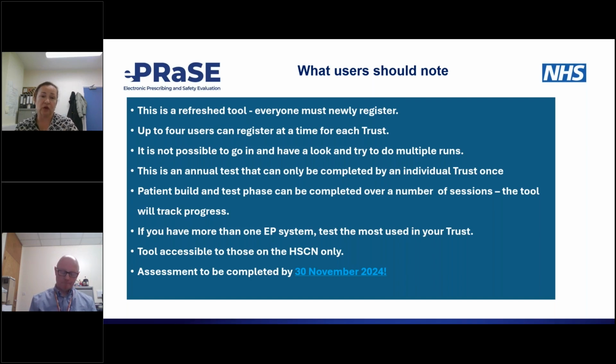One of the questions we got asked last time was, we've got lots of different systems, which one do we test? Just test your most commonly used prescribing system. The tool isn't advanced enough yet to do different types of systems for the same organisation, but that's something we're thinking about in the future.